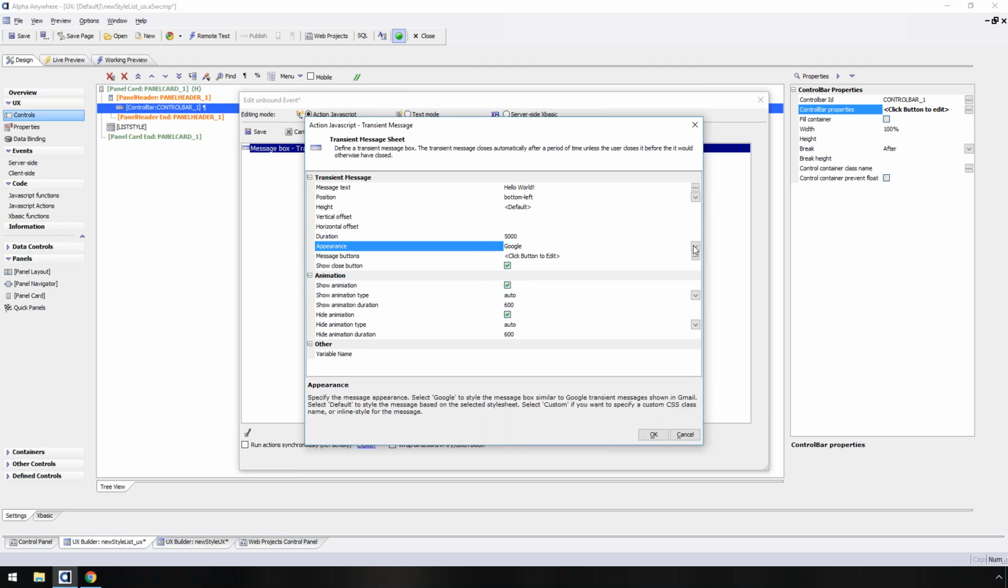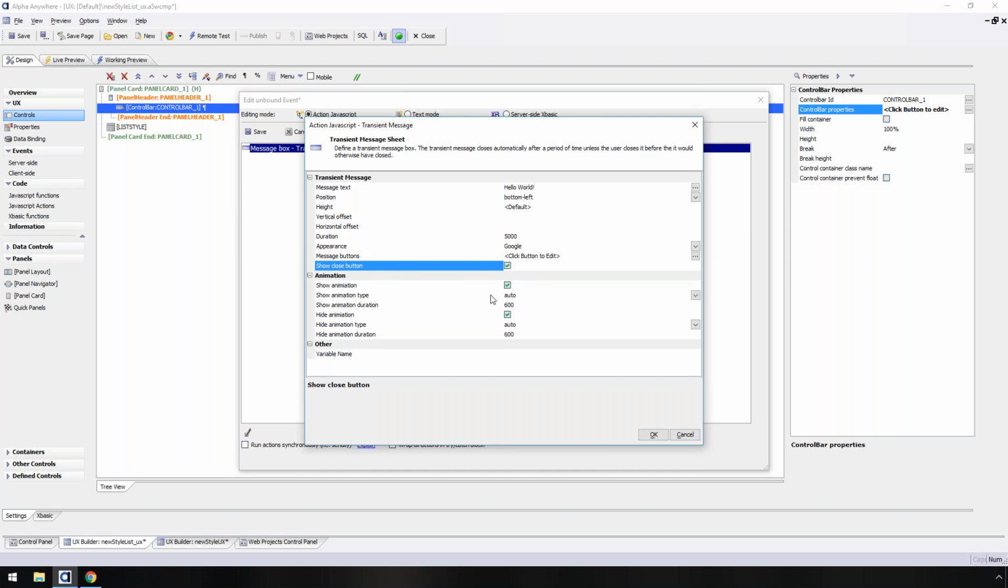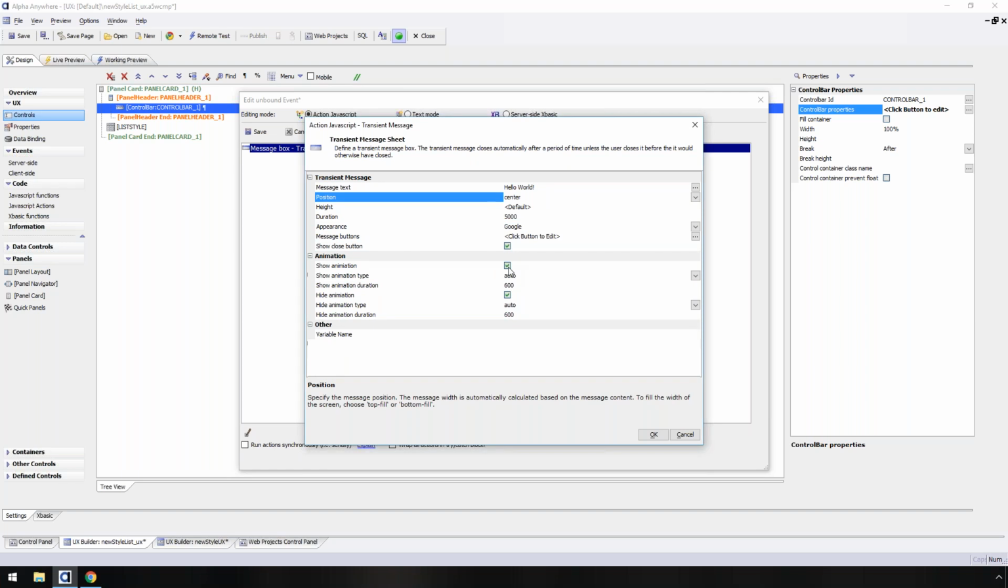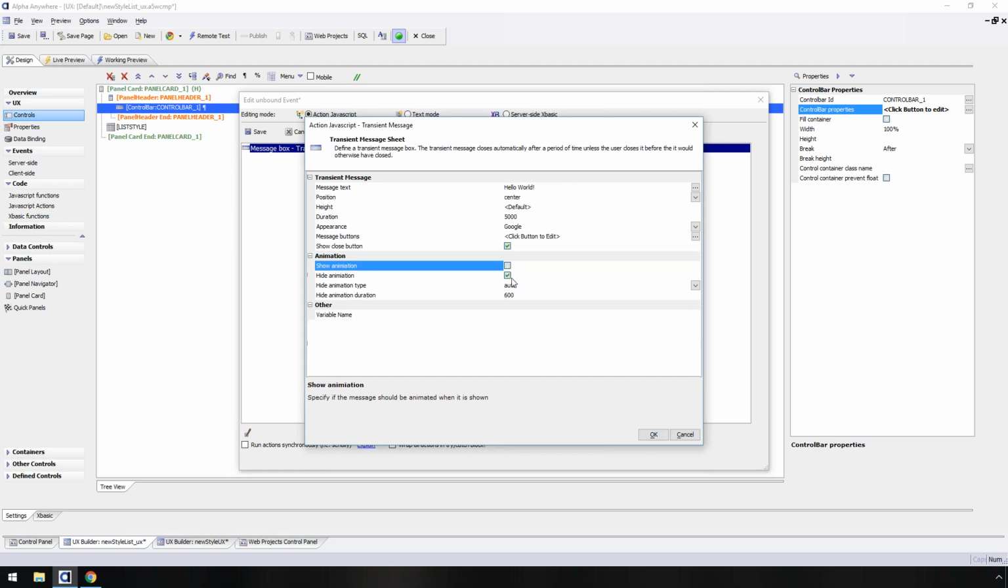It defaults to what's called Google Material Design, but there are other ones. You can even create your own message style. And check this out. I have a close button that I show, and I can animate it and other pieces here. So I can go in here and say, for instance, let's make this a center one. And in this case, I'm not going to show the animation.